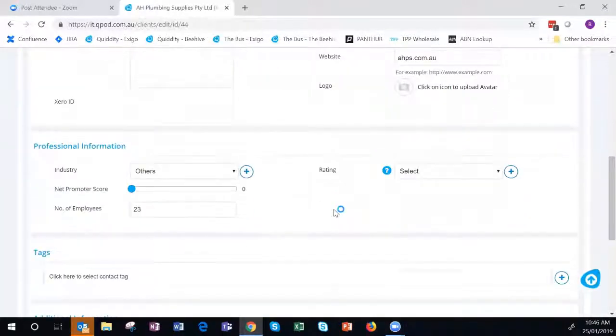As I move down further, you can see that there's some standard information about what industry they're from. If you want to track NPS scoring, which is a concept around making sure customers are giving you good feedback, you can do that within the system as well. You can track the number of employees or the rating. The rating actually integrates with the call cycle feature. So if you give them a high priority rating, then the system can actually notify you that you need to get in touch with them on a monthly basis.